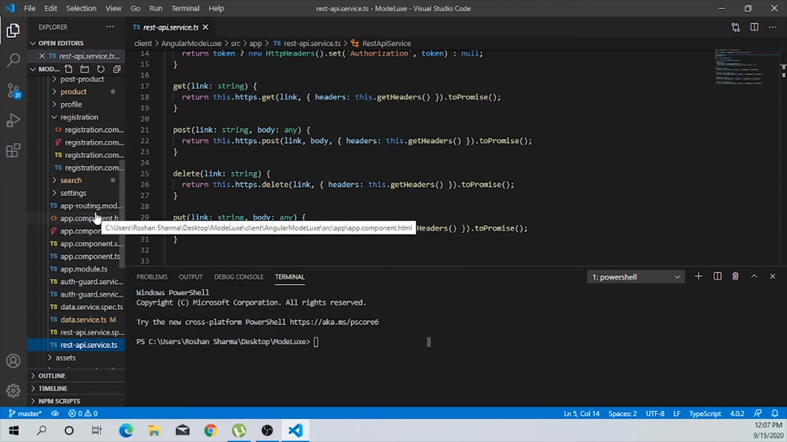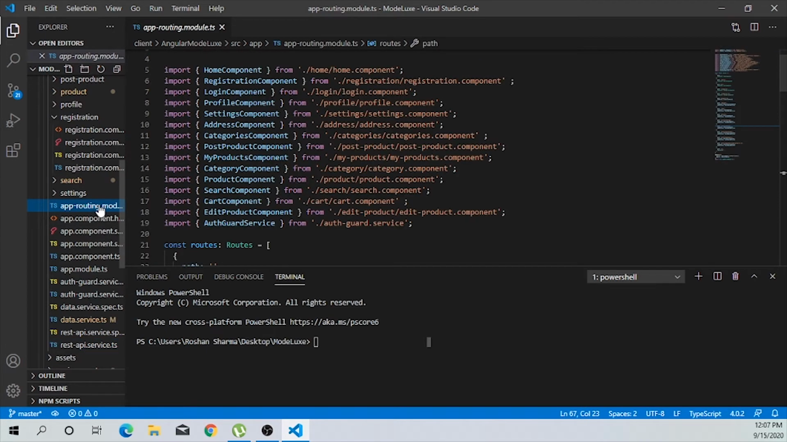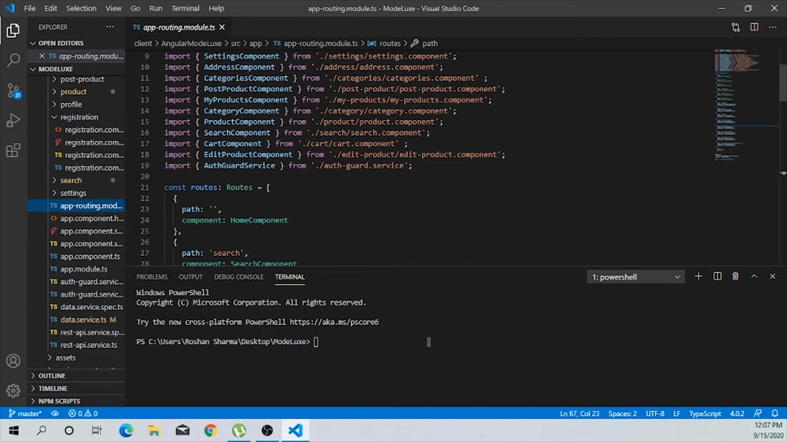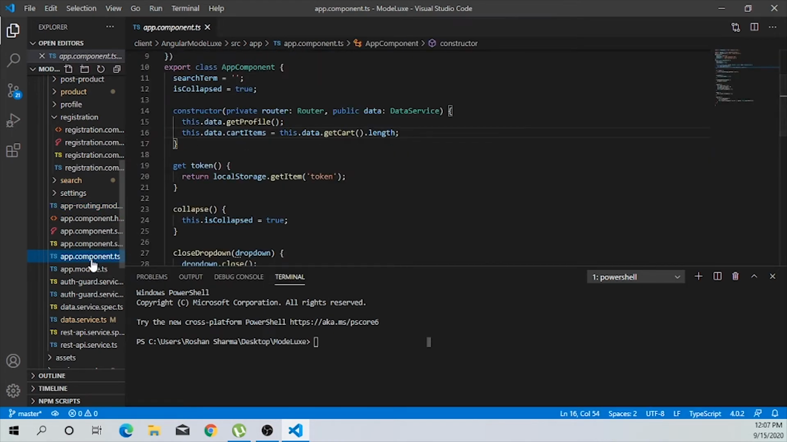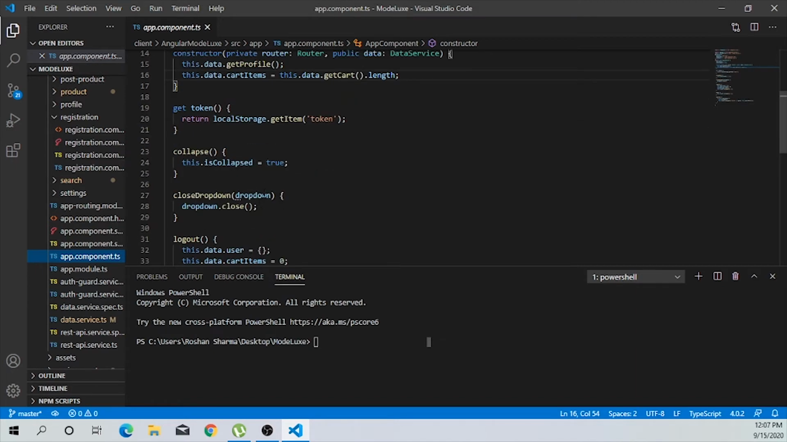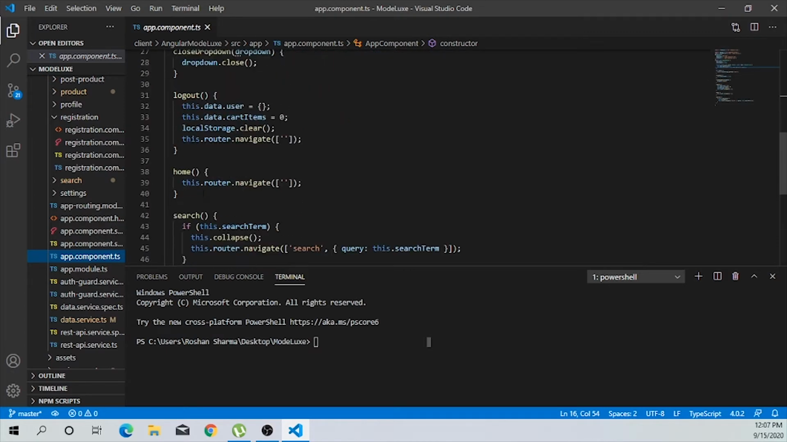Here is our app routing module, and this module defines the route for each component. The app.component.ts consists of various inner functions inside the frontend: to close the dropdown, to log out, to navigate to the home page, and the search function.